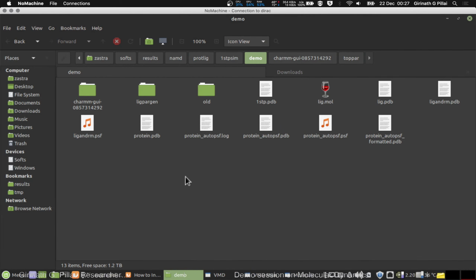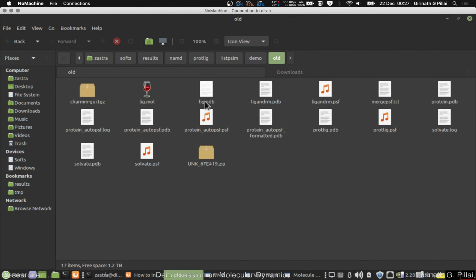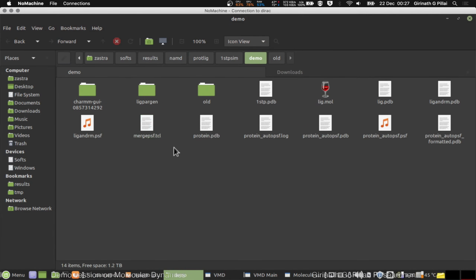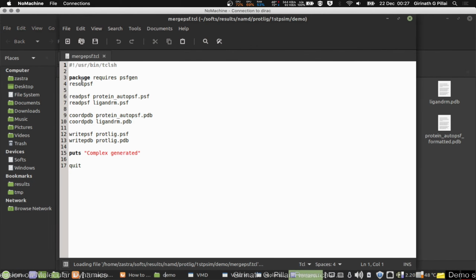Now we have to merge it. So I have taken a particular script which is from the internet, as well as from the NAMD website, that is called merge. Let me put it here. It's a simple script which you also can prepare. So merge_EPSF.tcl. Of course, I have already mentioned last time, you have to install the tclsh program in order for this to run, and then you require psfgen also.